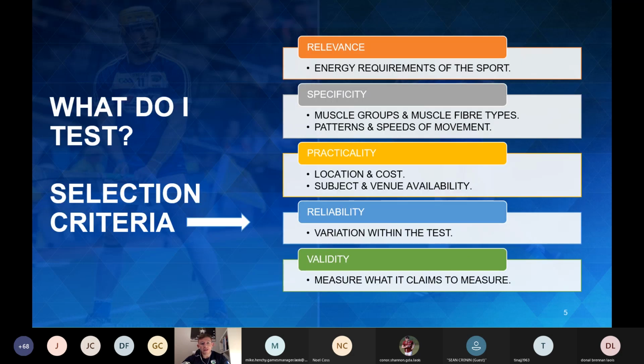So what do I test? The selection criteria, I would stand by this. If you're going away in the morning and you're picking a fitness test, these are some of the things I would potentially look at.